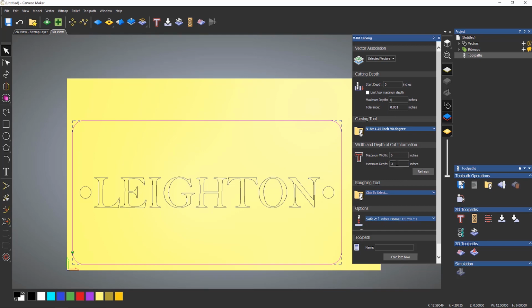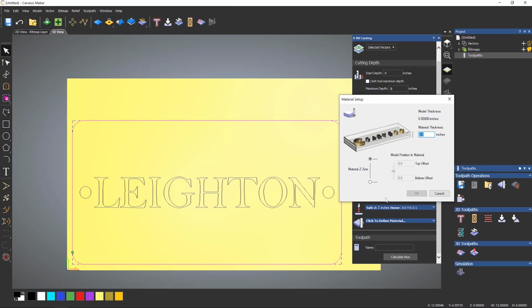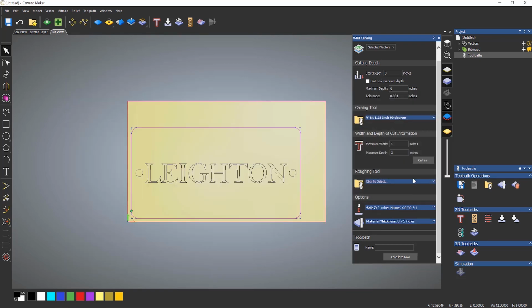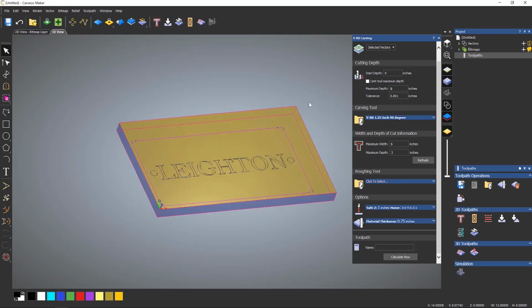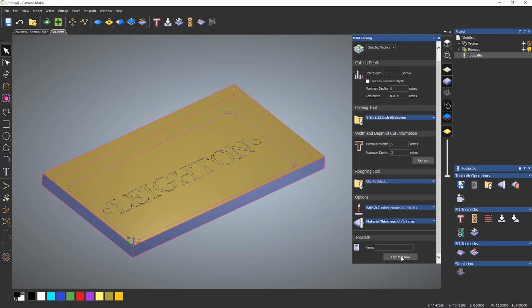Normally this would give me an error message, because Carveco Maker doesn't know how thick my material is. So we'll set up the material. If you come down to the bottom, you've got click to define material. If I click there, this opens up a dialog which asks you for the material thickness. At the moment it's 0 inches, so let's make it 3/4 of an inch. Then you can set your material Z0 to be at the top or at the bottom of the material, depending on how your CNC is set up. Select OK. Now that that's set up, I can rotate that around, and you can see that I've got my material block set up. If I were to calculate that now, it would give me an error message.